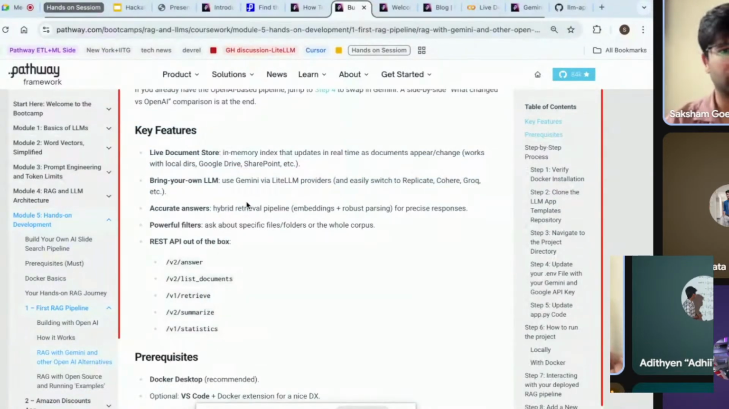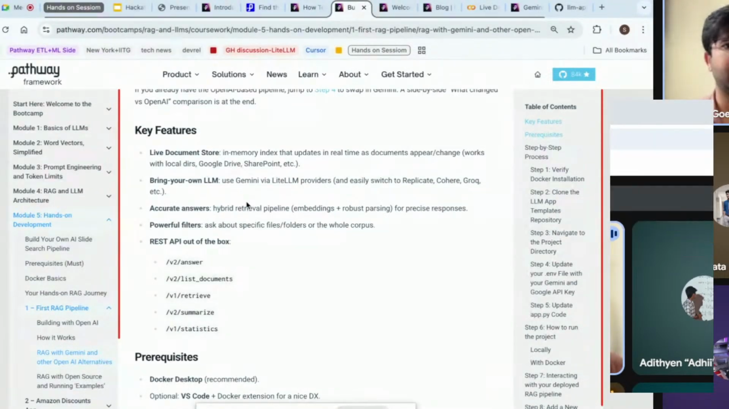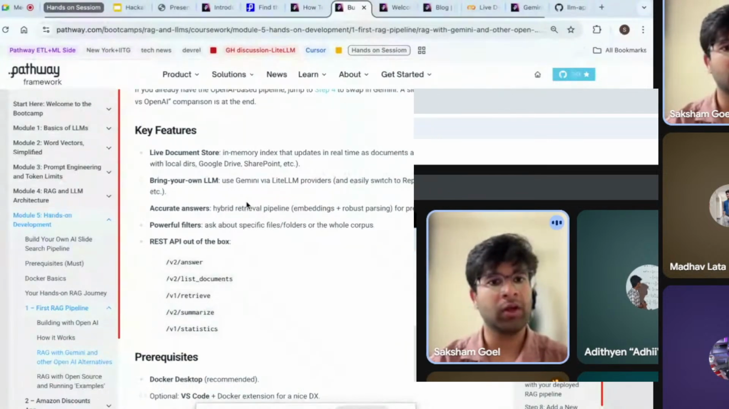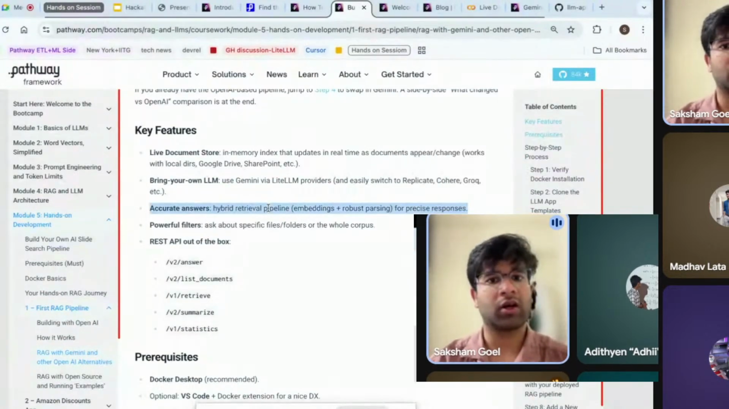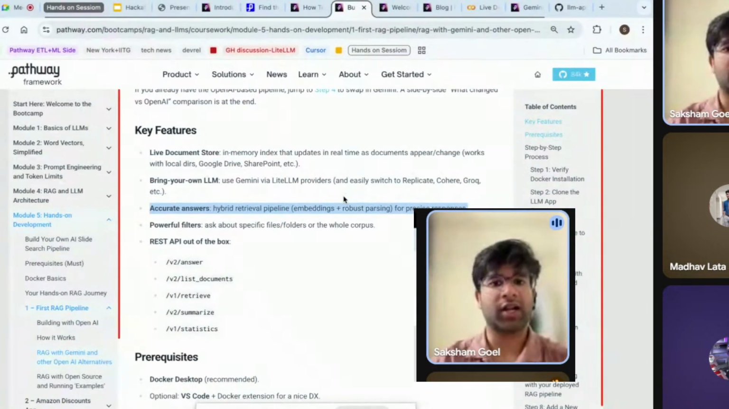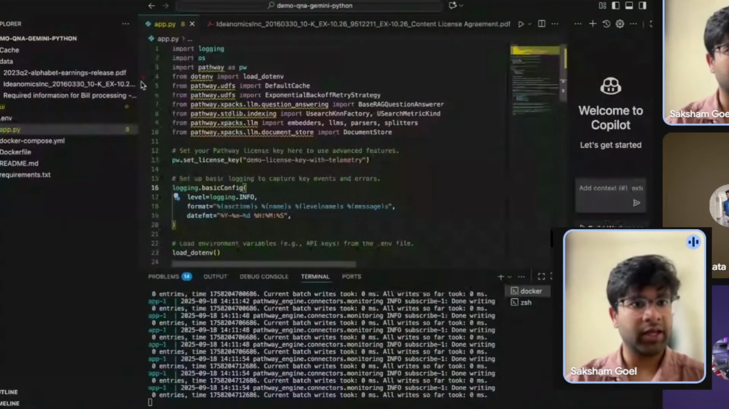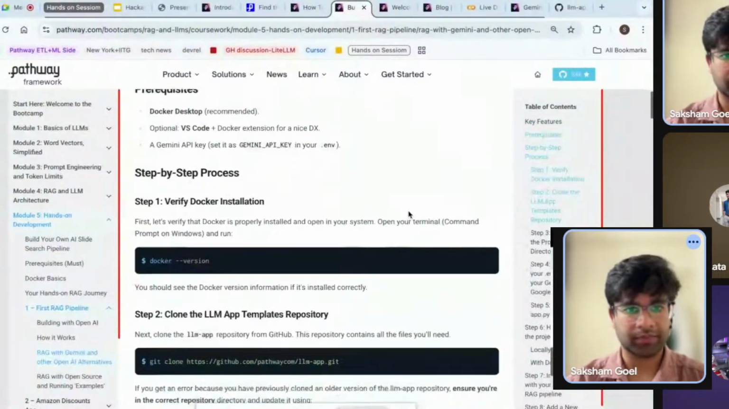Again, I've talked too much. There's a live document store or a vector store. You bring your own LLM, using LiteLLM, with which we are wrapping all the LLMs. You get accurate answers. Obviously, you can play with different indexing strategies. If you see here in the app.py, obviously I have my .env file.